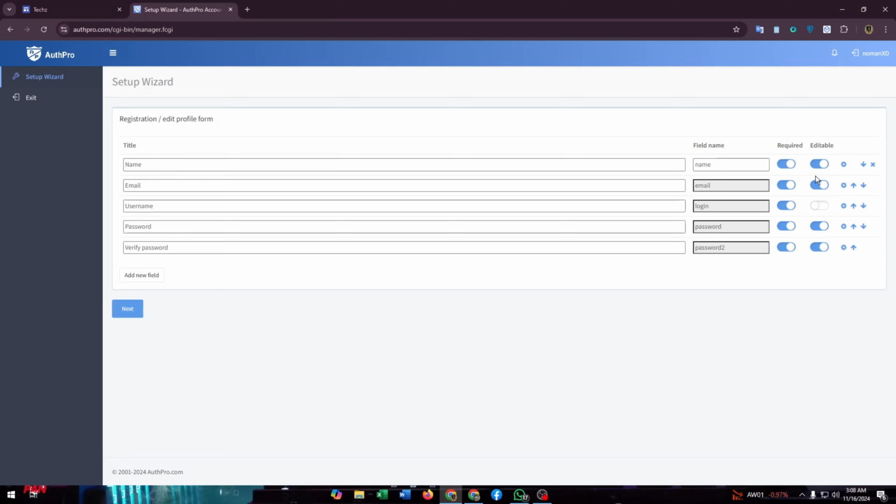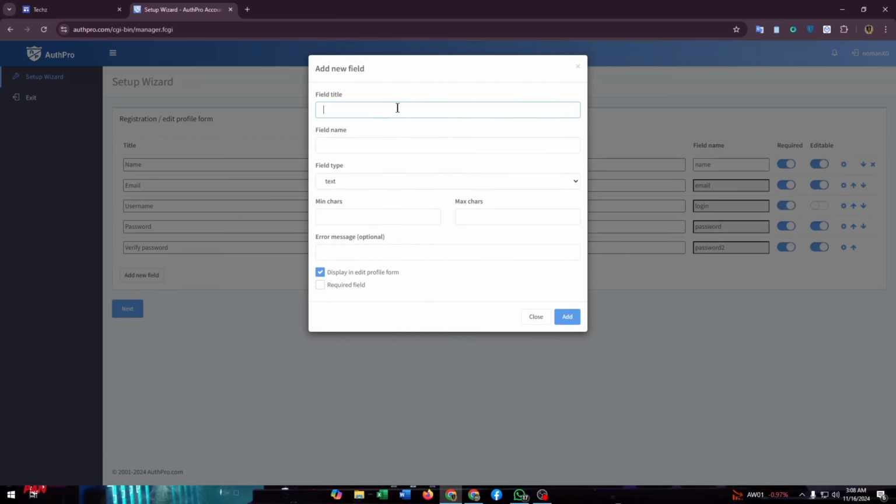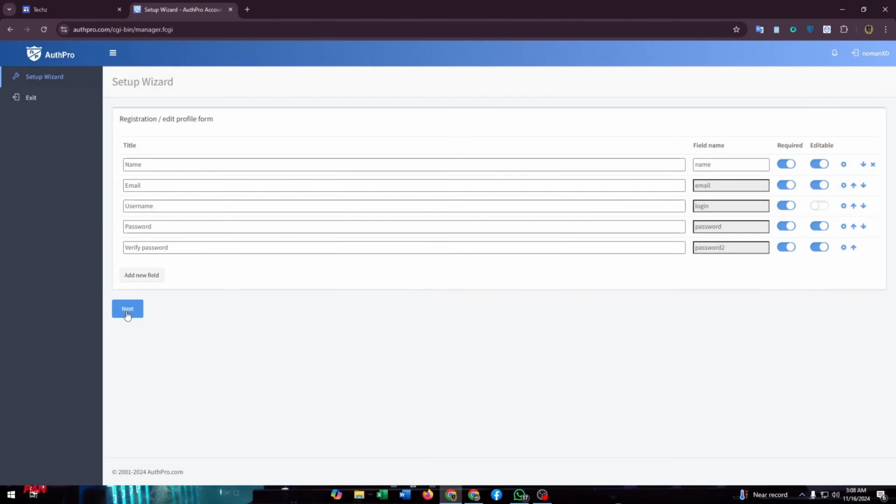And beside this, the editable option is available. That means you can choose which blank can be edited and which cannot. Now you can also add another new field. Just click on add new field, then you can add field title and field name, then field type. You can select minimum characters and maximum characters. Then error message, it's optional. Then you can just click on the add button to add this field or blank to your form.